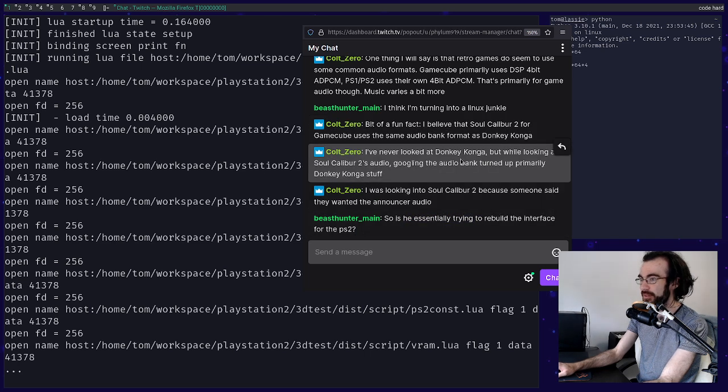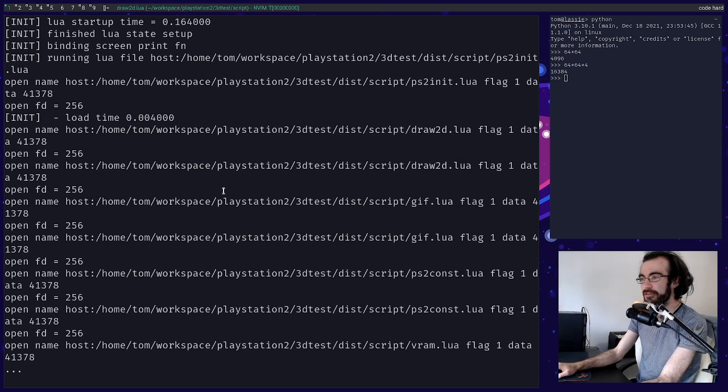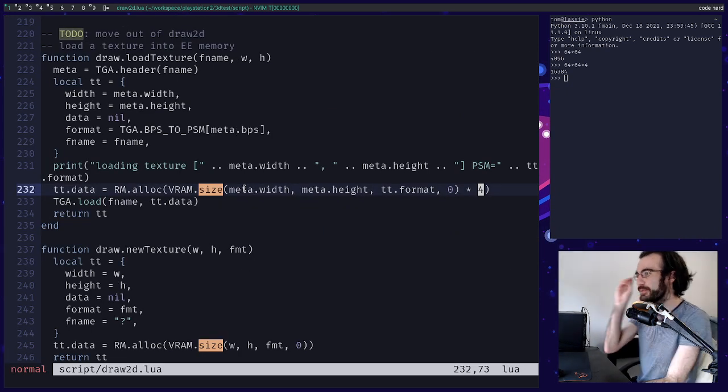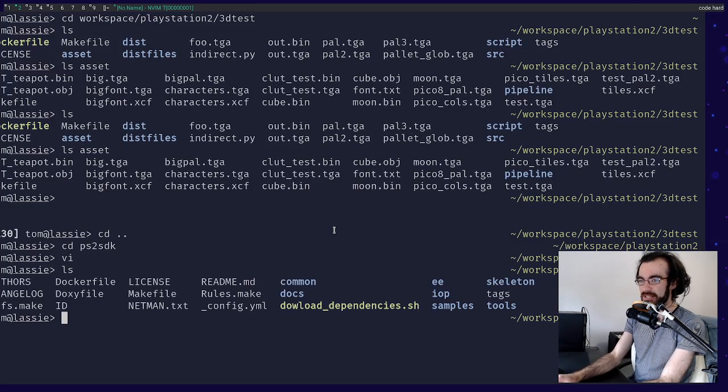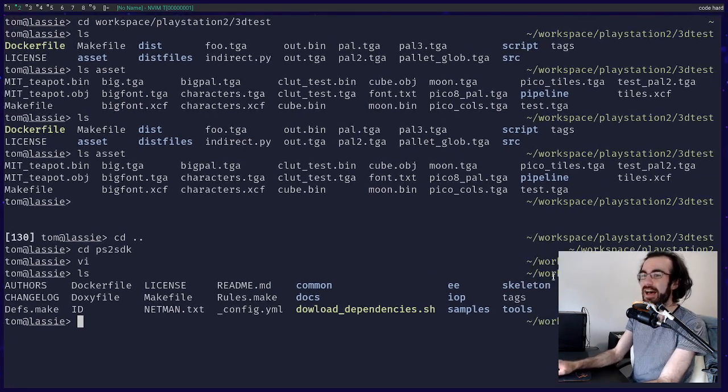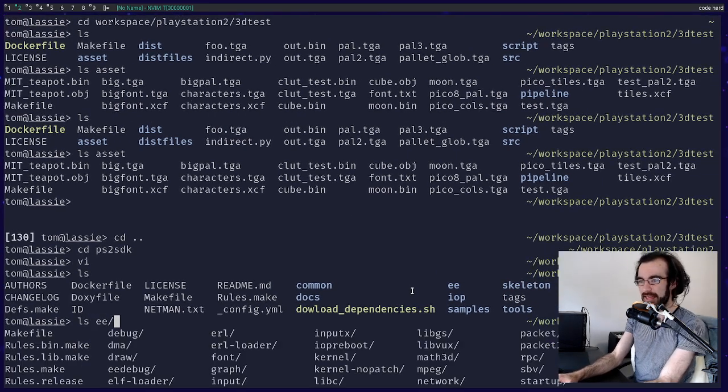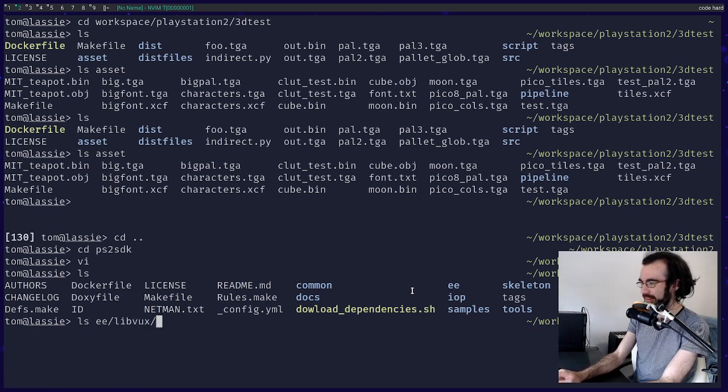Am I essentially trying to rebuild the interface for the PlayStation 2? Kind of, right? I mean, there is the PlayStation 2 SDK, which is a really amazing project, which has a bunch of really cool stuff in it. If you go into EE, there are implementations of all kinds of cool graphics libraries. There's a drawing library, a 3D math library, an MPEG parsing library. Packet and Packet2 are for doing graphics stuff. LibGS and libuvx are powerful, interesting options.